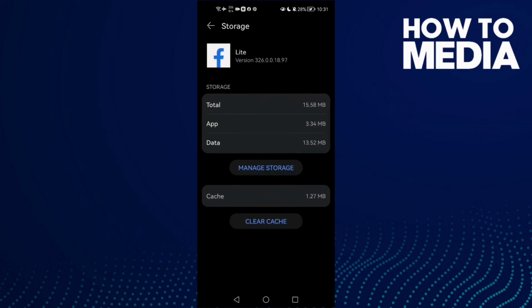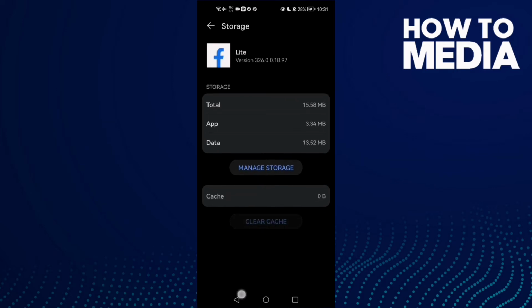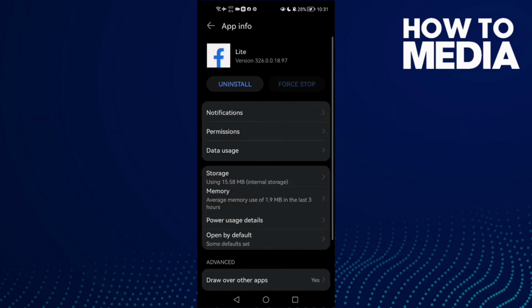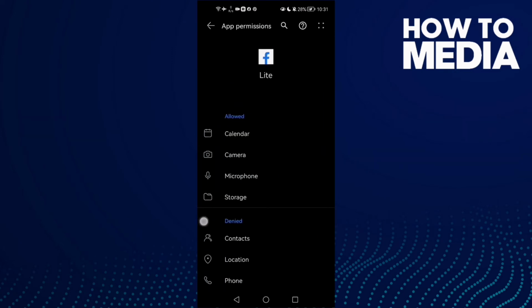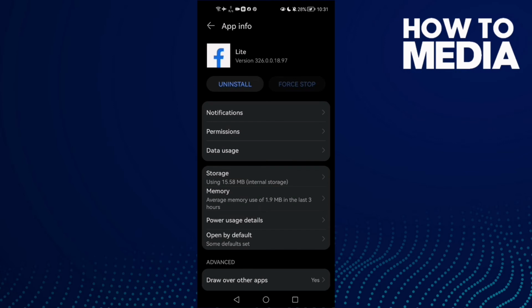and go to storage, clear cache, and then click force stop here and go to permissions, enable all of those permissions here, just click on it and click allow, and then this one and allow, and then allow all of those.